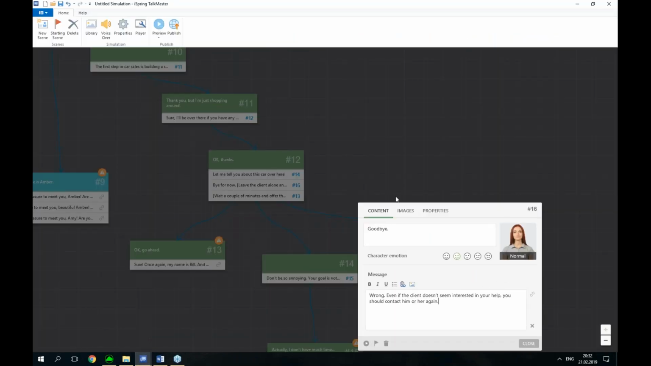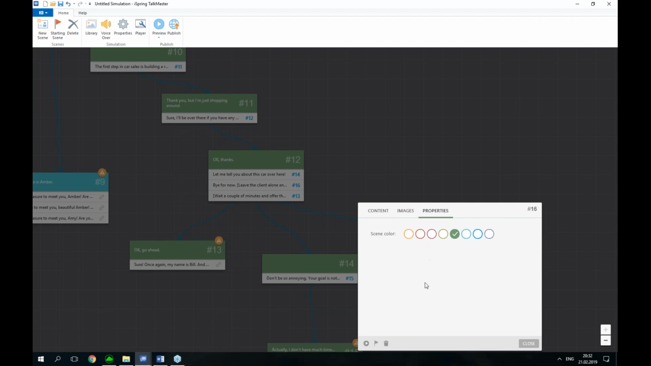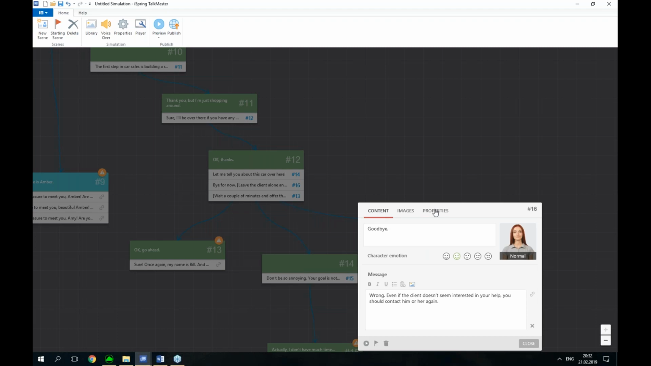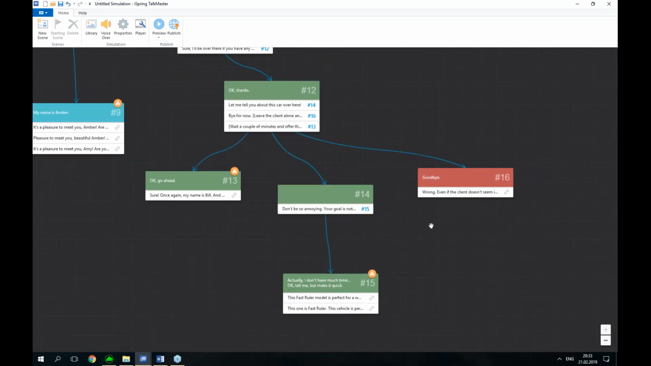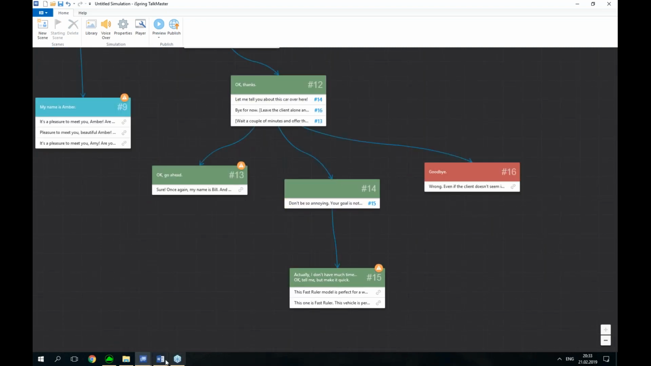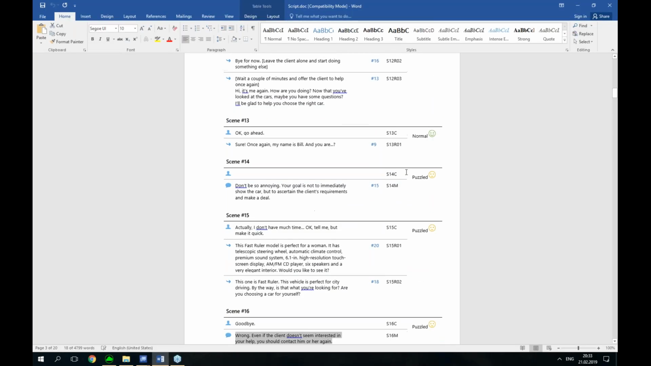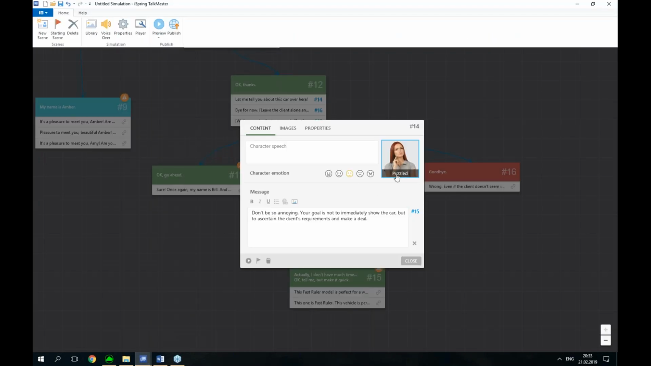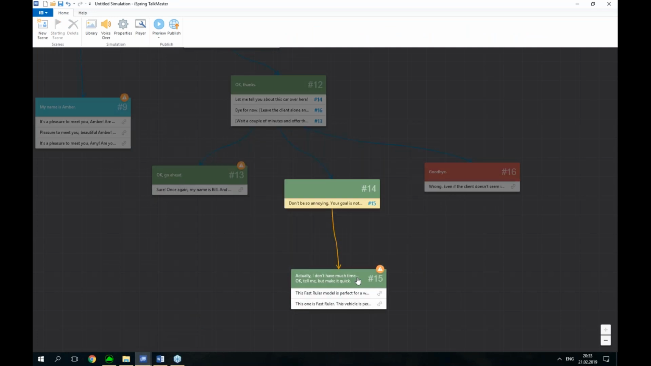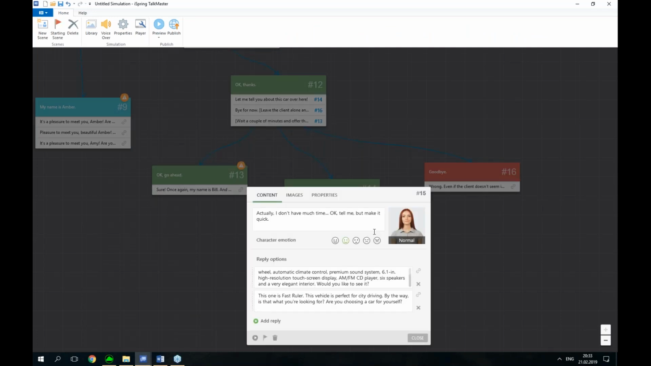Also, I will make the scene red, and in the content tab, I will change the character's emotion to puzzled, and I will do the same thing for their scene number 14. Yes. For the scene number 14, I will make our character puzzled. And I will do the same thing for the scene number 15.